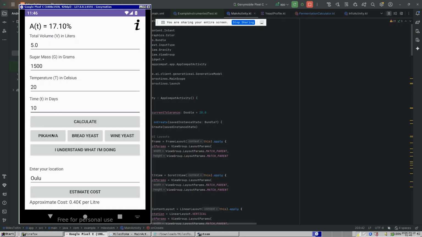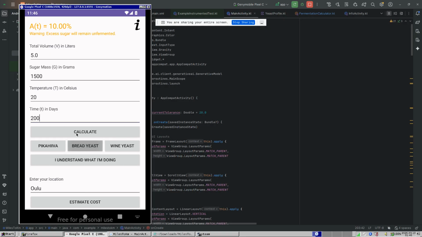And then say I do 10 days, I might ferment a bit more. Is 10 days the maximum? Oh, maybe 15 days will be, yeah, 15 days is the maximum it seems. You can also change the different types of yeast. They'll give you a warning that once the yeast reaches its tolerance, it won't ferment anymore. The sugar will remain unfermented.